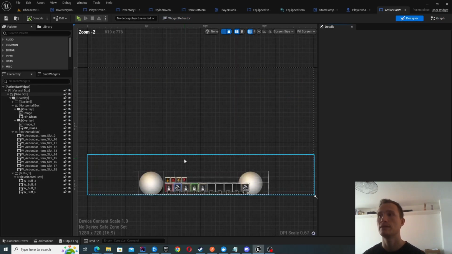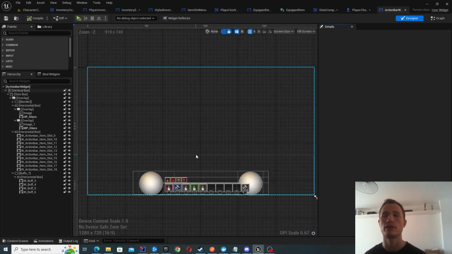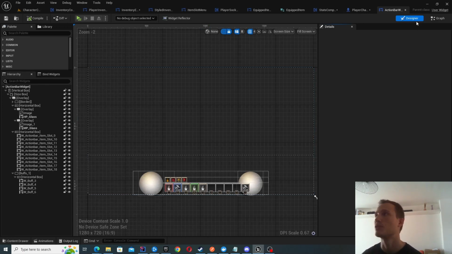So this is the action bar that I have right now. This is actually a demo from an asset pack. So I've referenced that in the post. So if you're curious where it's from, check that out in the post. It's not mine, but I think it's really cool. So it's really nice. And the only thing that we're updating here is the HP bar.